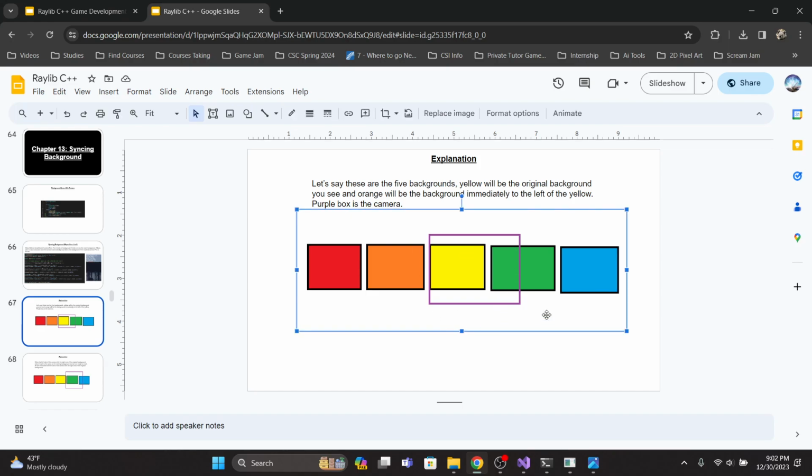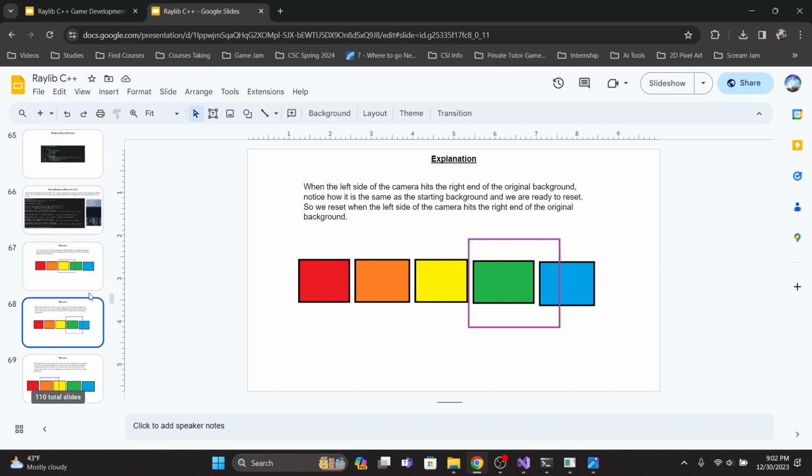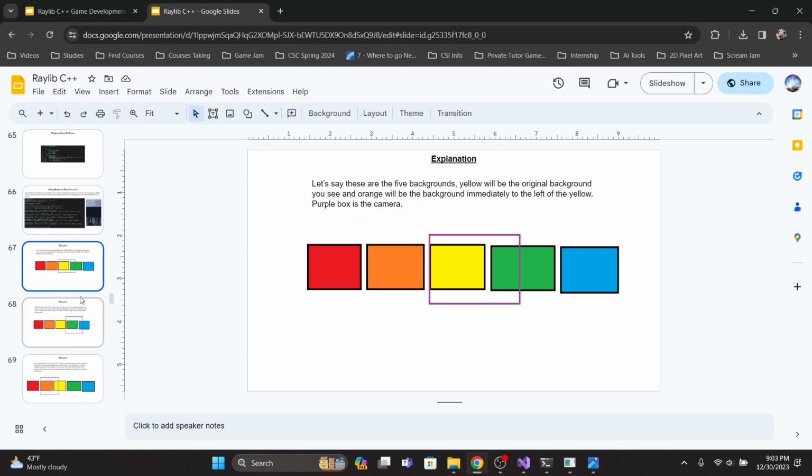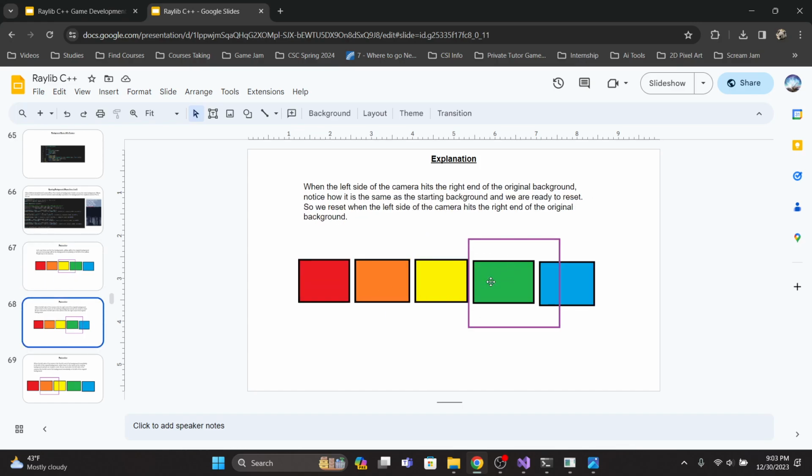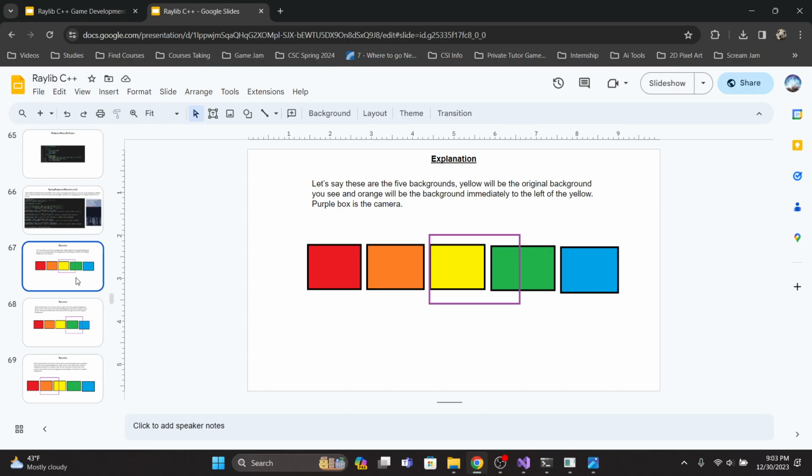then the camera is this purple rectangle, and everything within this purple rectangle is whatever you're seeing on the screen. So let's say you scroll the camera to the right, and it looks something like this. Notice how when you reach this point, it appears as if every single one of these images are the same. There's no difference between these two, right? So once the camera reaches this position, the background is ready to be repositioned, and then you reposition it back to here. And this way, with just 5 backgrounds, you can make it last forever.